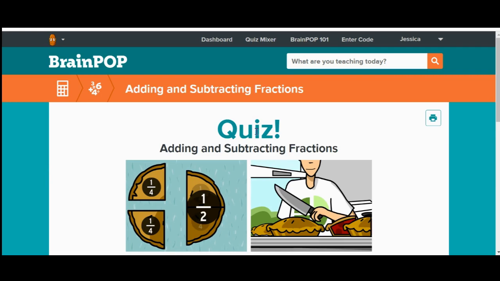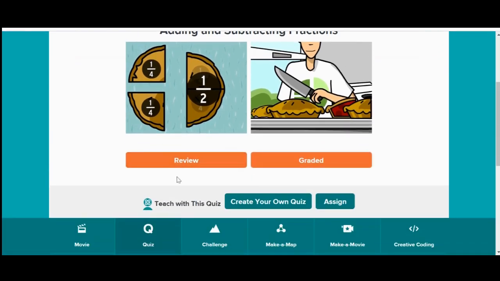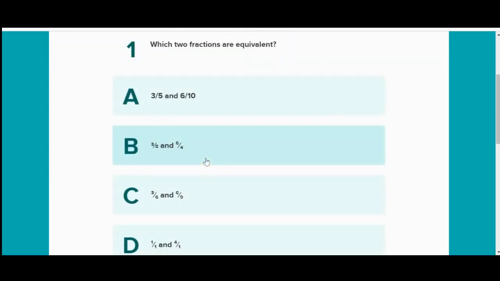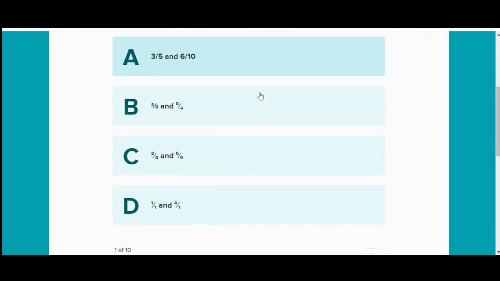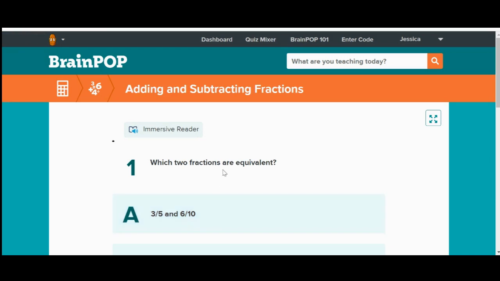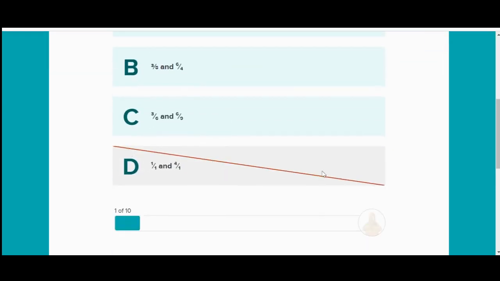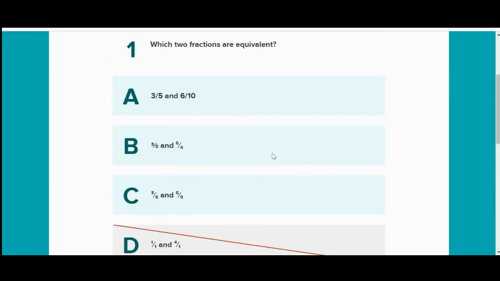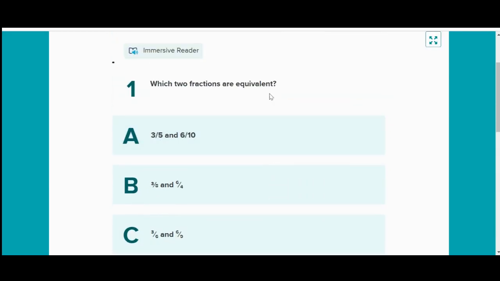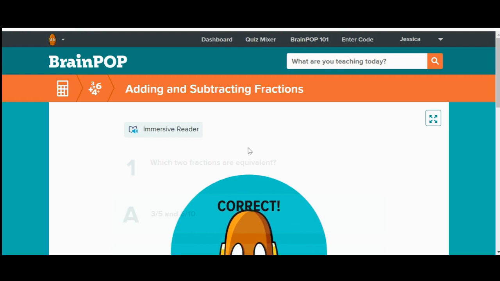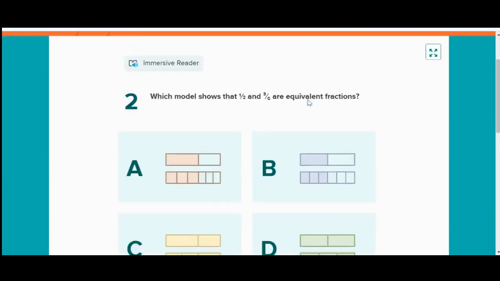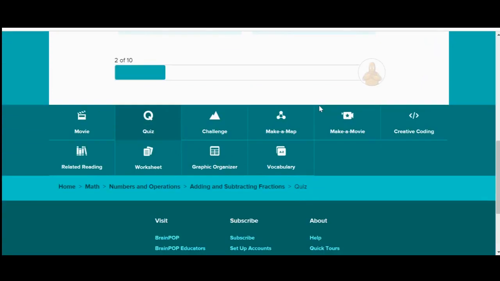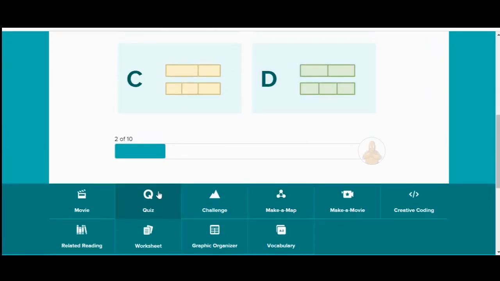Okay, so here's the quiz for adding and subtracting fractions. You can see what the review option would look like and what the graded option would look like. So let's look at the review style really quick. It says which two fractions are equivalent, and I'm going to pick one that's wrong just so we can see. It shows you that that answer was not correct, but it makes you keep trying until you get it right. Once you get it correct, it will move you to the next problem. So that's an example of what the review version looks like.